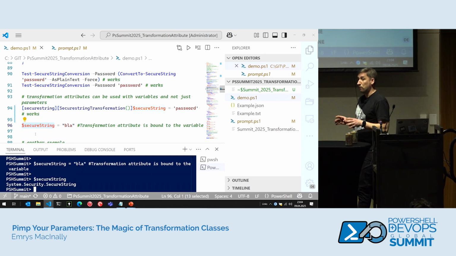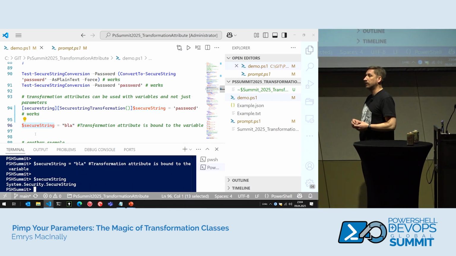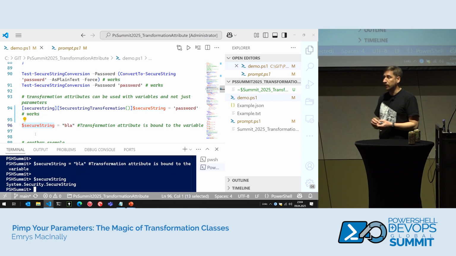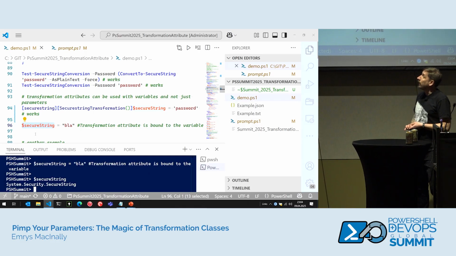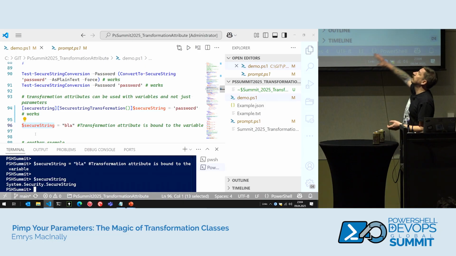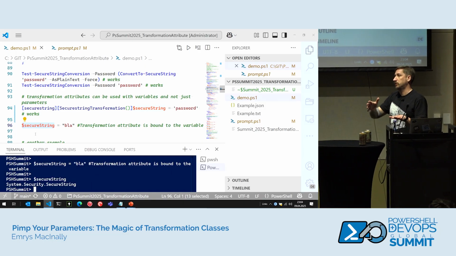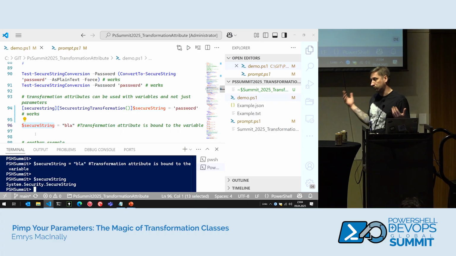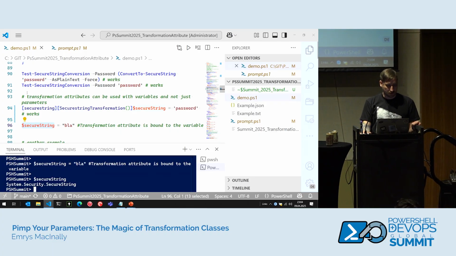It's a good feature, but can cause problems. Yes? Does the order matter? Yes, exactly. The order matters. So you have your type, then you have your transformation attribute, then the variable. If you do it the other way around, it will not work. It will try to assign it straight away, and it will fail because it's a string and not a secure string.